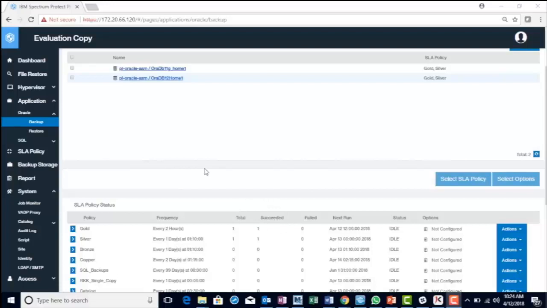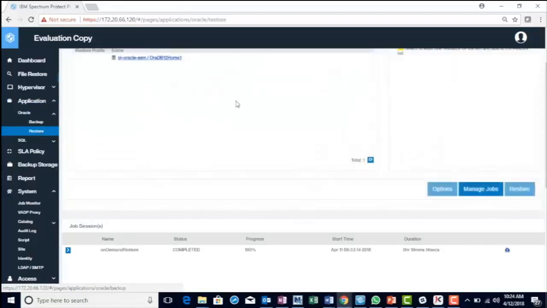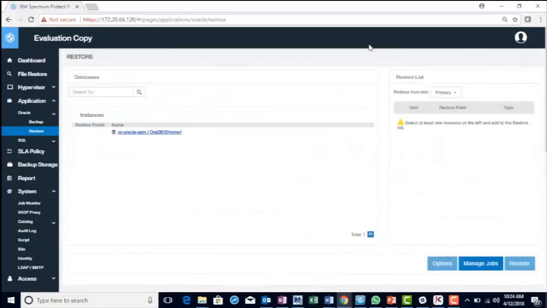Now that we have that successful Oracle backup, we can perform an Oracle database restore. In order to do this, we'll navigate to, again, the Application tab, Oracle, and now Restore. From here, we can select the specific Oracle server that we would like to restore, and then the database that we would like to restore.